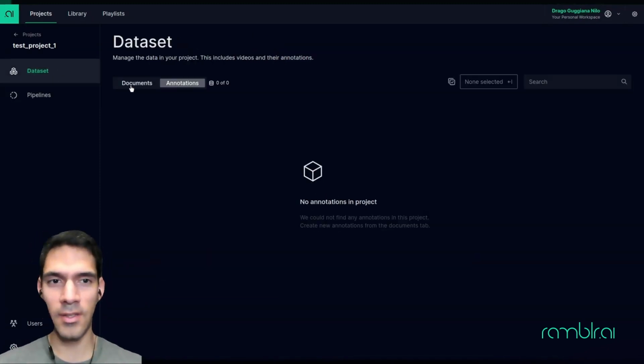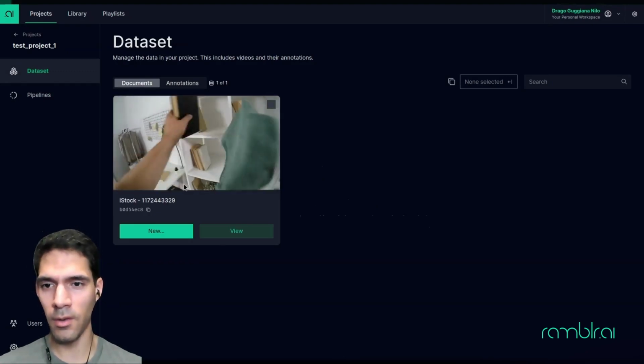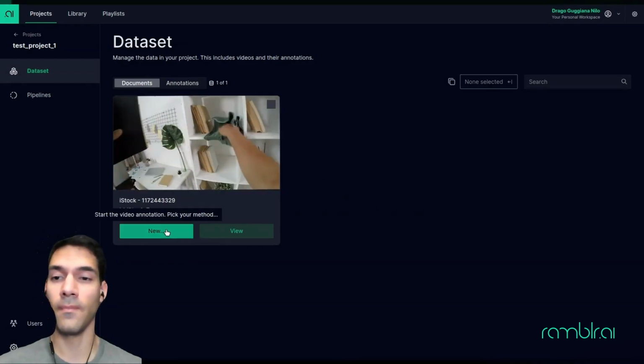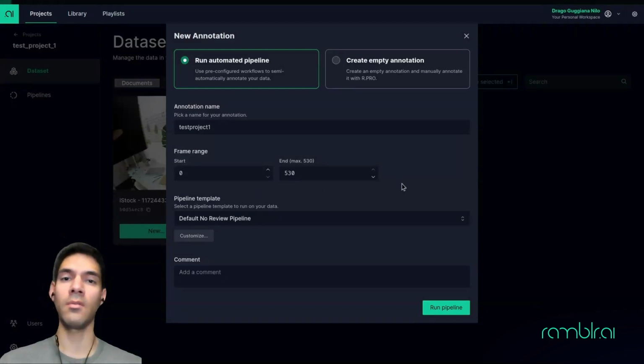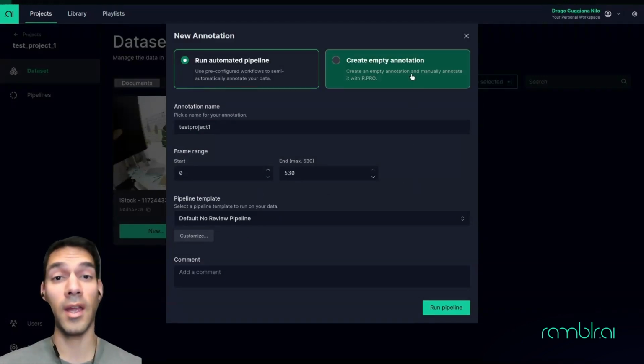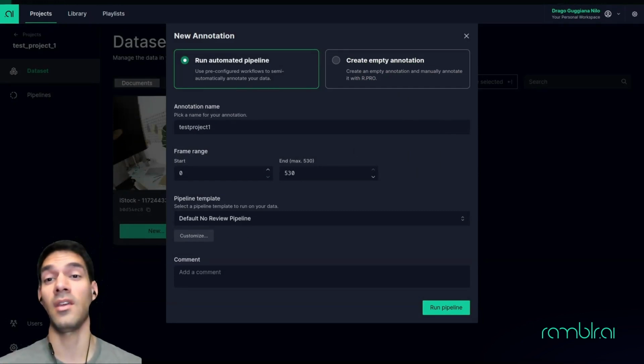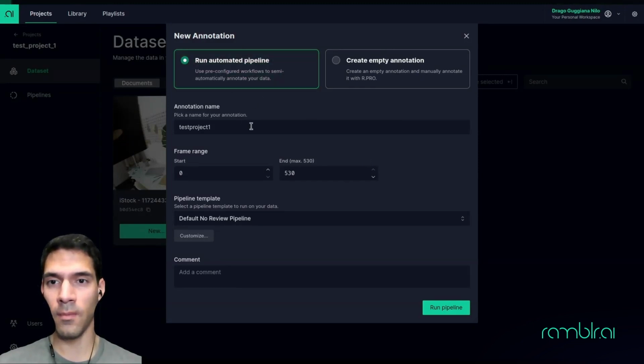But let's get going and start one. So we can go here to our document, and you can see it says new here. I'm just going to click there, and we get this screen to start a new annotation. We can create an empty annotation, but today I wanted to showcase the automated pipeline, so I'm just going to leave it here. Annotation name, test project one, that's fine. To select the frame range, the video is 530 frames long. We're just going to do it with 30, so we have a nice and short processing.